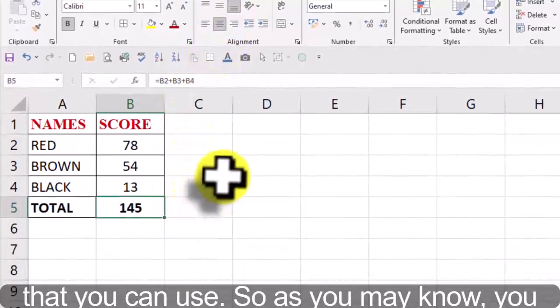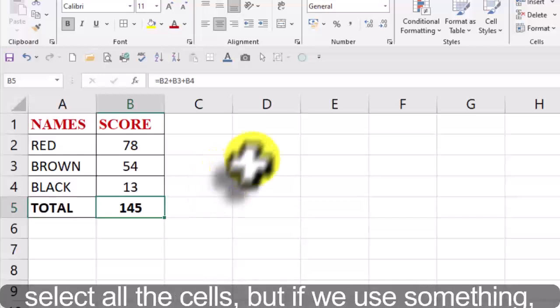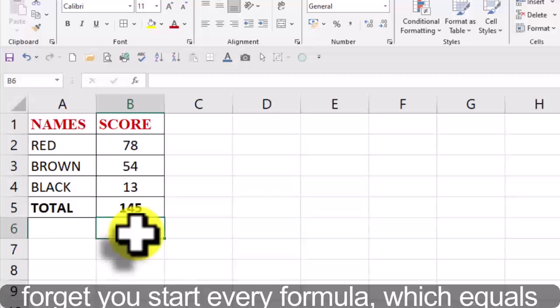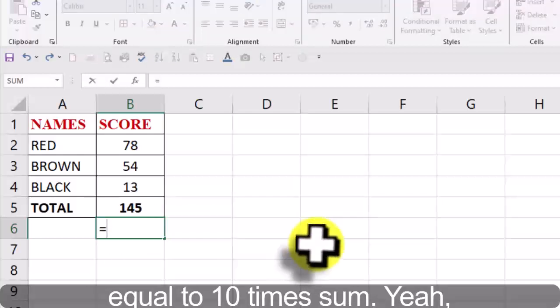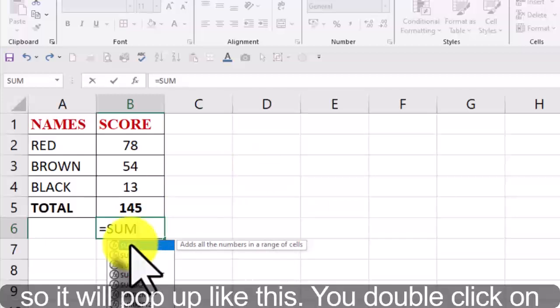So assuming that you have a score that is about 200, you can't select all the cells. Rather, we will use something we call the sum. So equal to, don't forget, you start every formula with equal to, then type sum here. It will pop up like this. You double click on it.